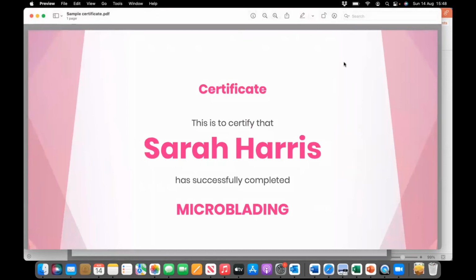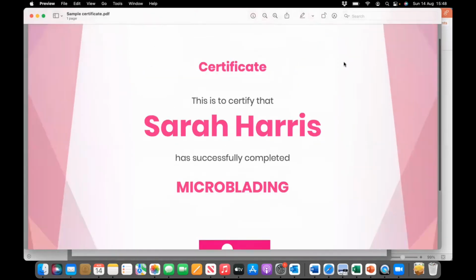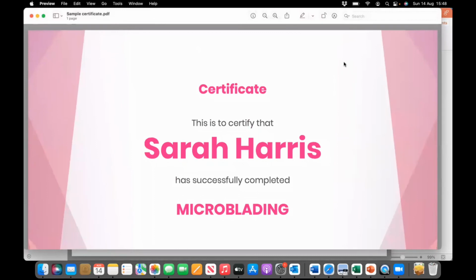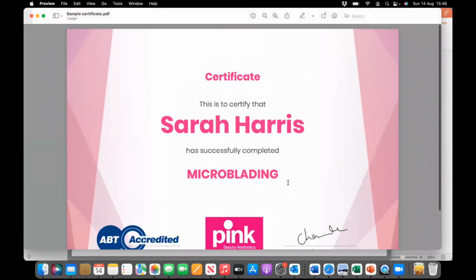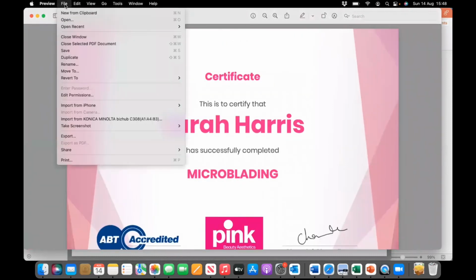Now, at this point, I'm going to assume that you already have your printer set up. If you don't have your printer set up, make sure you do, and that your computer, Mac, laptop, or anything that you use, make sure it's recognizing it first. So let's just make that slightly smaller so we can see. Looks good. So now we want to print.